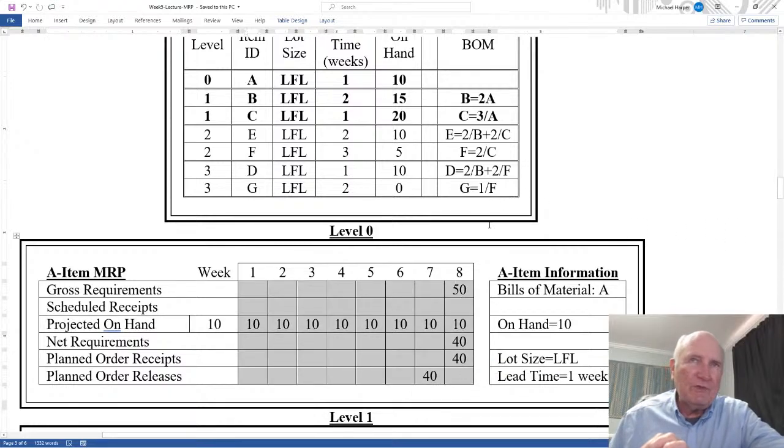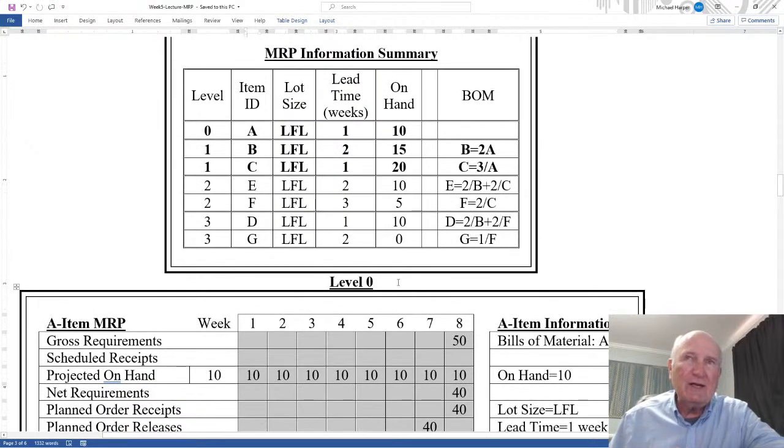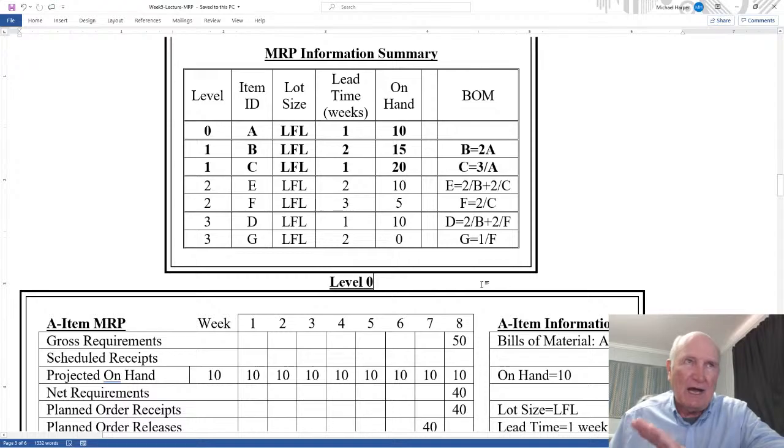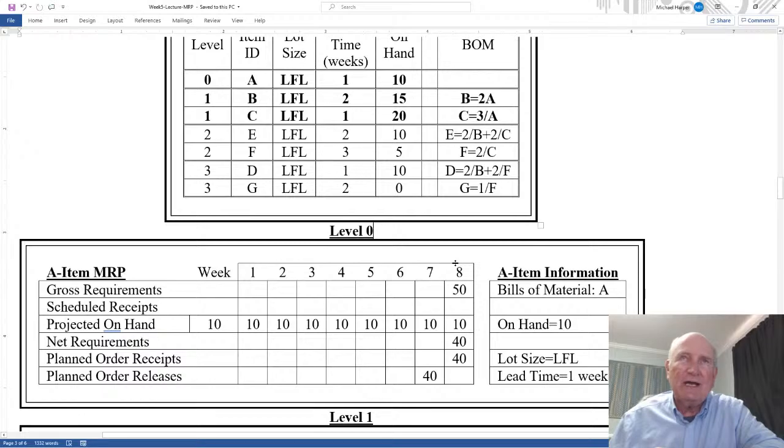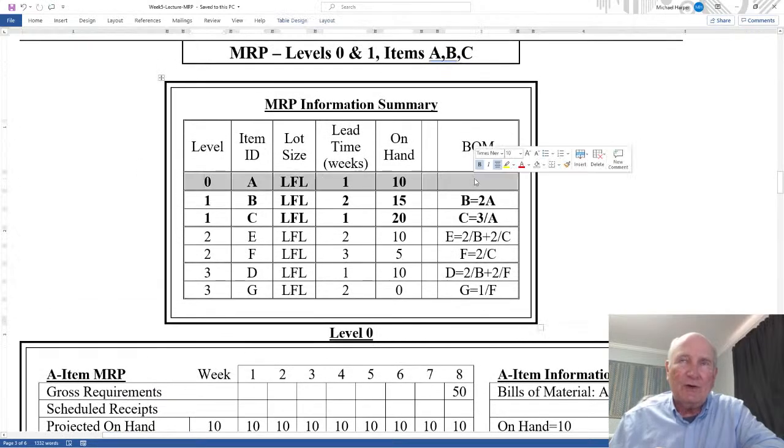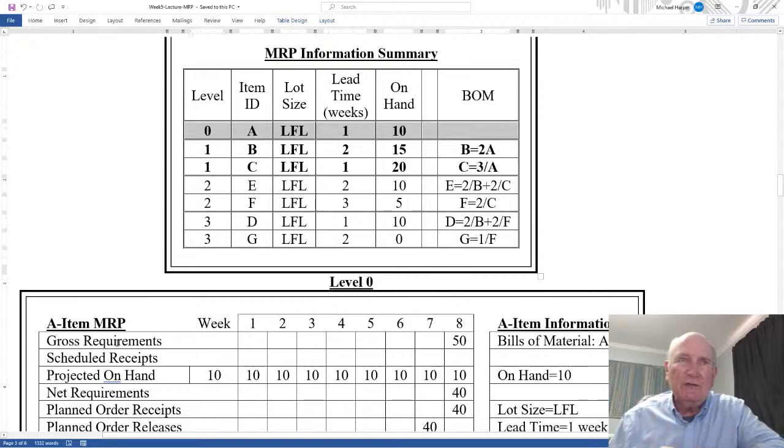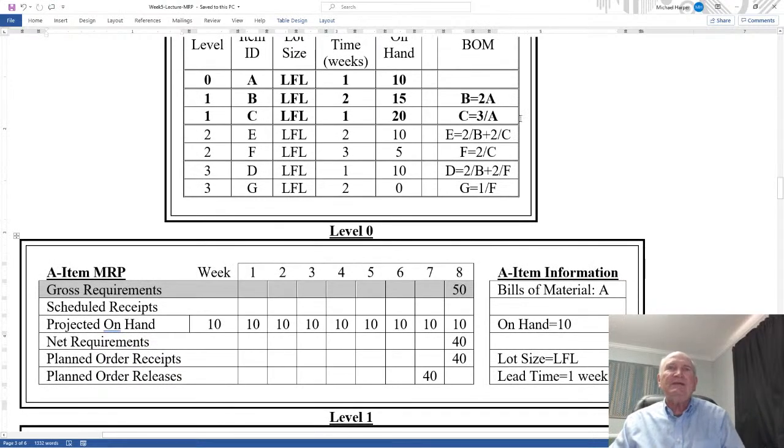Okay, now there's one more thing we copy, but I don't list it here because they go into it in the textbook. I do not go into it here because that's a whole other type of development, and that is the master production schedule. So the MPS, the master production schedule, for level 0 will generate the gross requirements for the A item. For every level 0 item, the master production schedule will generate the gross requirements. So I just say that. We don't go into the MPS in this course.